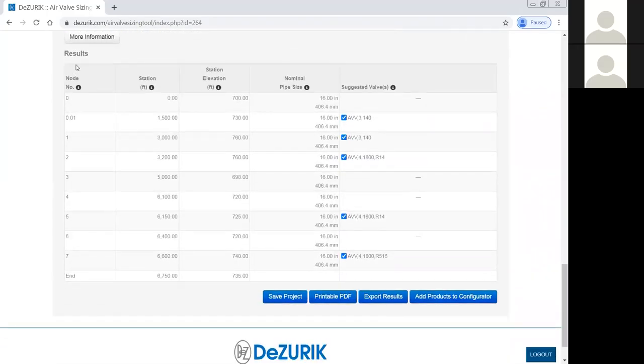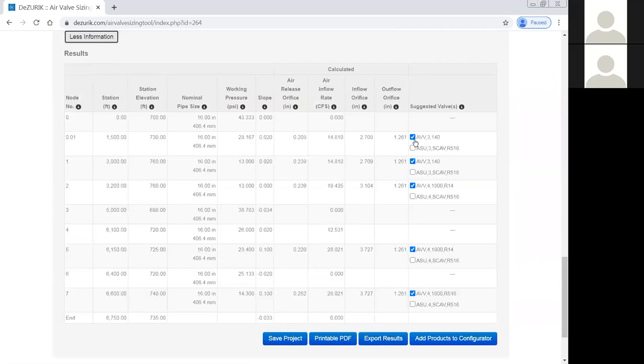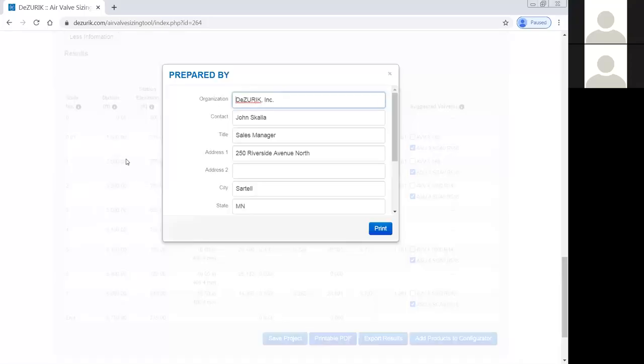Okay, maybe the customer, like I showed you before, only wants ASUs. They want stainless steel, maybe they're next to an ocean with corrosive air, whatever, or they just know that ASUs work better. They can still pick them and do that, okay? Now let's go ahead and print the report. We've created this, let's print the report.